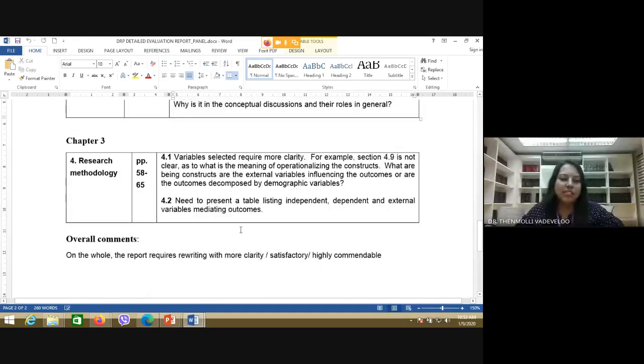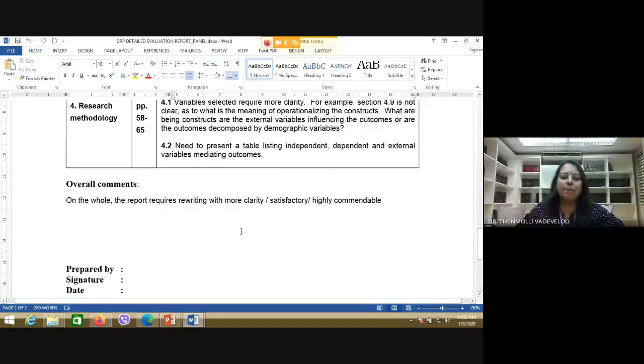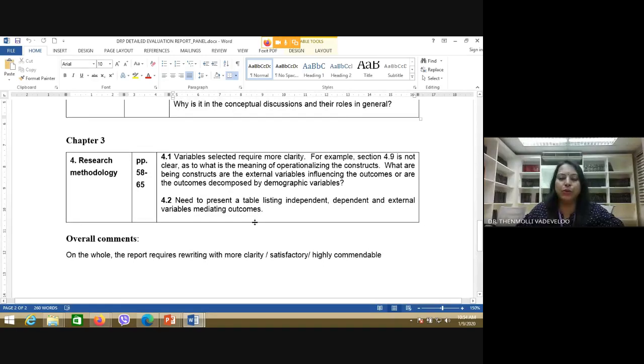All right. This is research methodology, and overall, for research methodology also, it's up to you how you're going to give it. I have put it here, for example, section 4.9, it's not clear. I have mentioned section 4.9 and also the page numbering. All right.